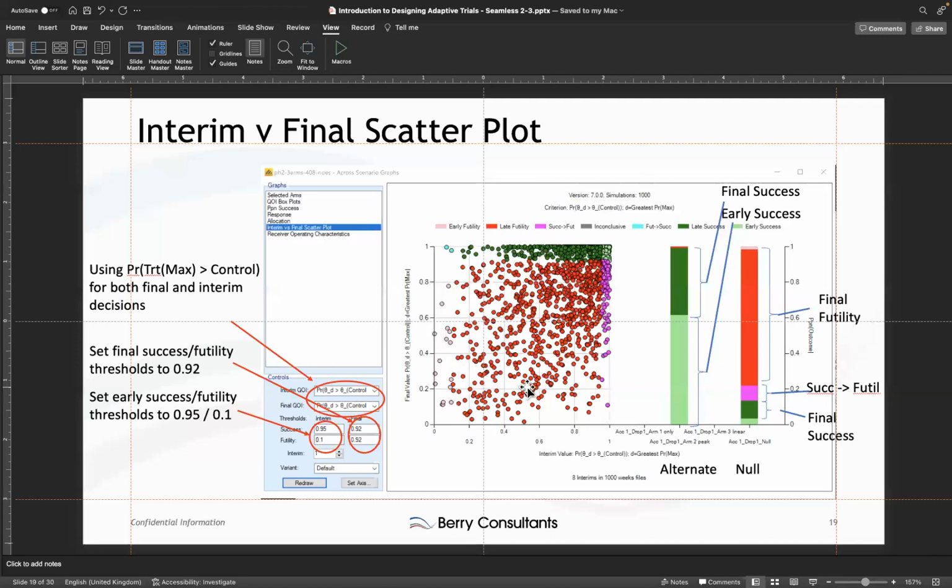And the red dots represent simulated trials that, given these interim stopping rules, would have gone to the end. They wouldn't have stopped and would have been futile. The light pink are ones that would have stopped for futility and would have been futile at the end. The light blue are ones that would have stopped for futility but would have gone on to be successes. The greens are the ones that don't stop and go to the end to be successes. The light greens are ones that would stop at the interim and would have been successes at the end. And the purples are ones that would have stopped early for success, but actually, if we'd gone to the end, would have been futile.